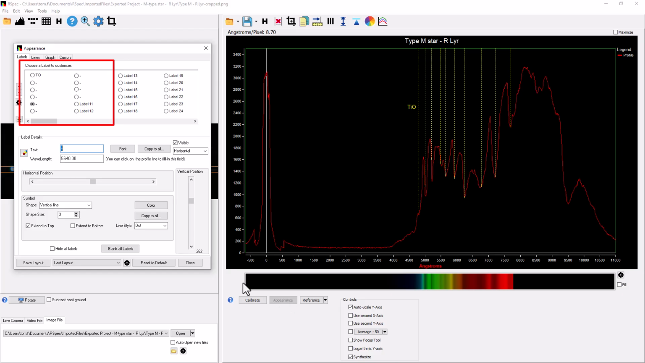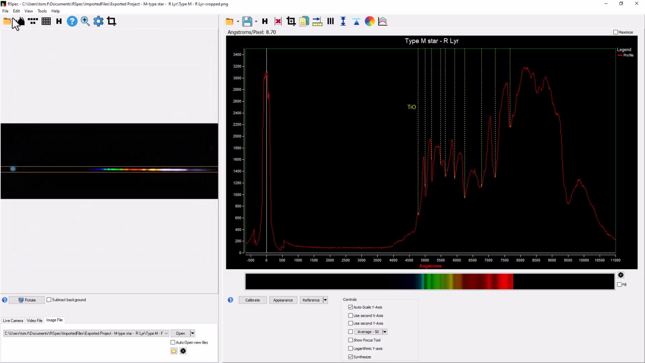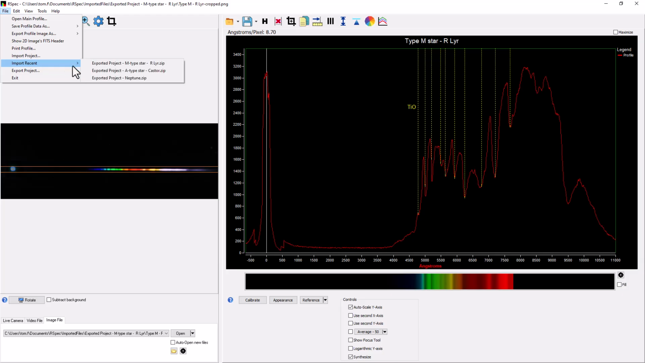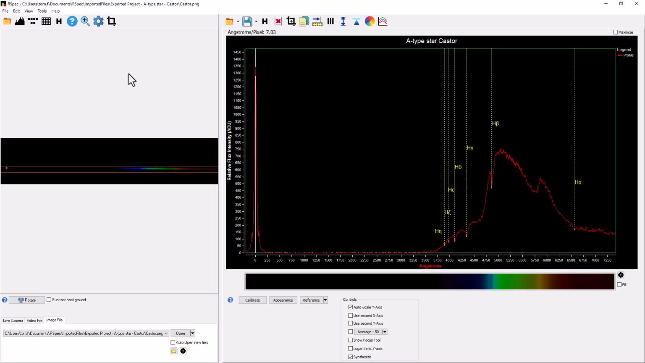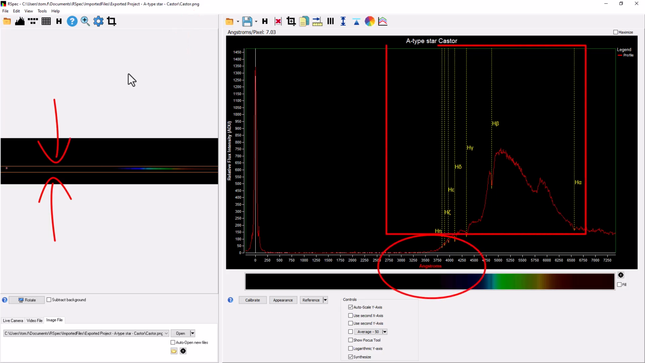Let's look at another example. This time I'll click File and then Import Recent to import a project I previously imported on my computer. This project contains an A-type star. Let's take a look. Wow, once again, it got the image, the orange lines, the wavelength calibration, and all of these labels. Very cool. So what does an RSpec project contain?